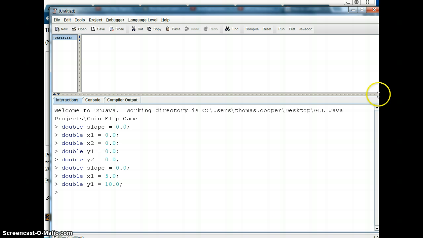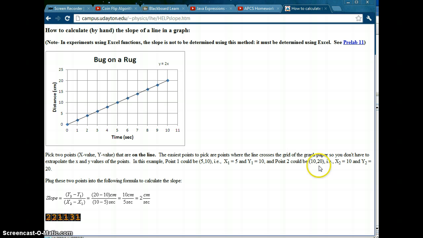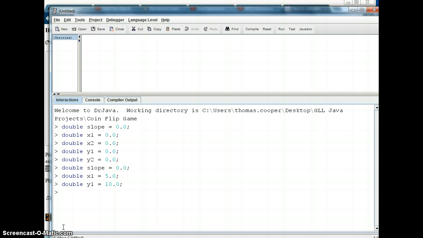Then let's go look at the second set of values in our example. x2 is 10 and y2 is 20. Let's go to DrJava and change those values. So we'll say double x2 is equal to 10.0 and double y2 is equal to 20.0.